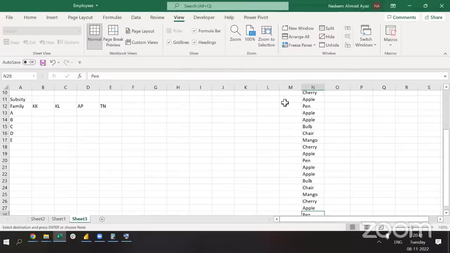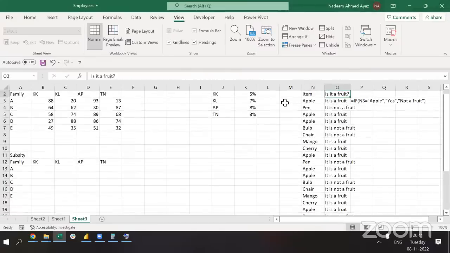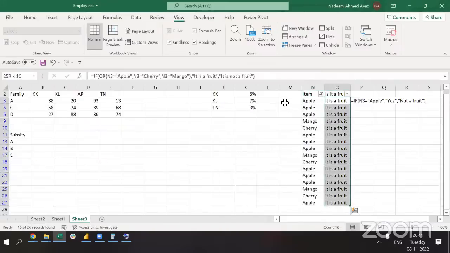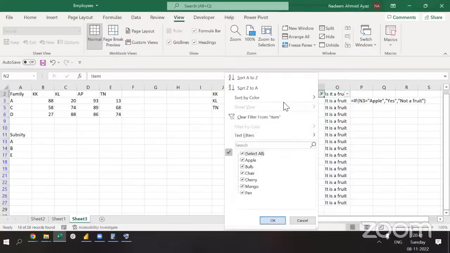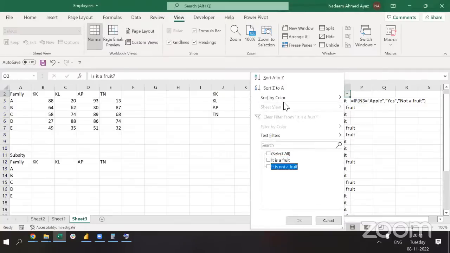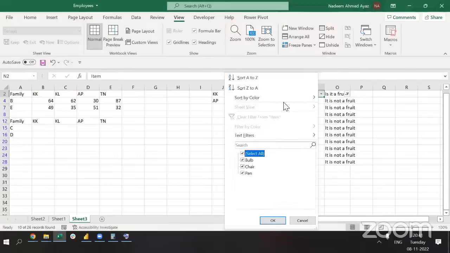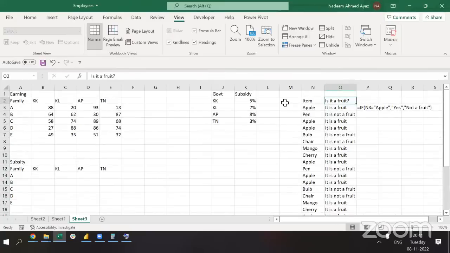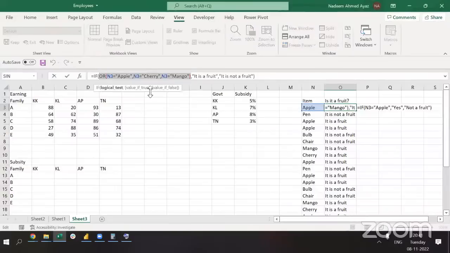I'm getting carried away. Now let's filter and see. These are showing as fruit. Yes, these are fruits. Let's do it the other way. We'll choose this column, say not a fruit. See, pen, bulb, chair are not fruits. How did it happen? We used an OR operator. We used an OR operator to define that either one of them can be true.